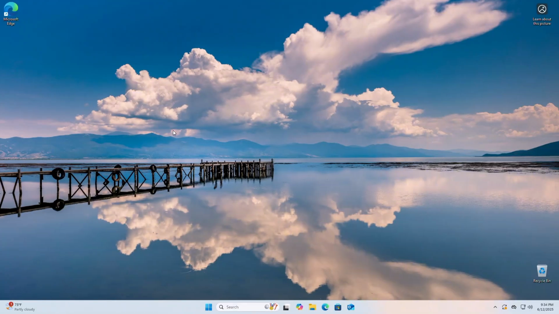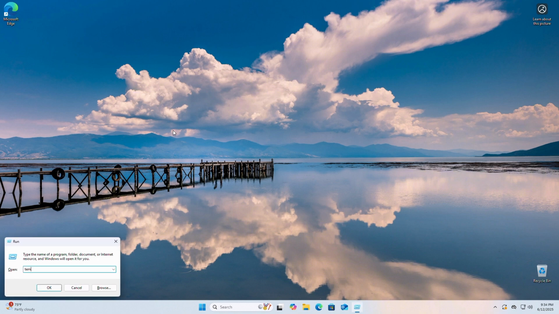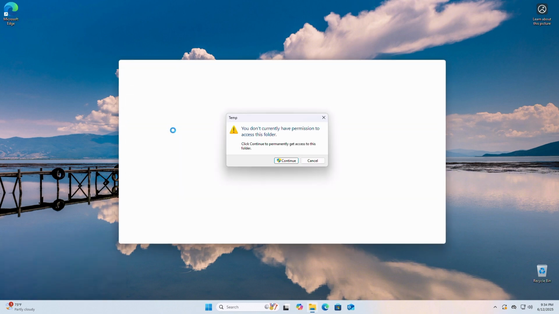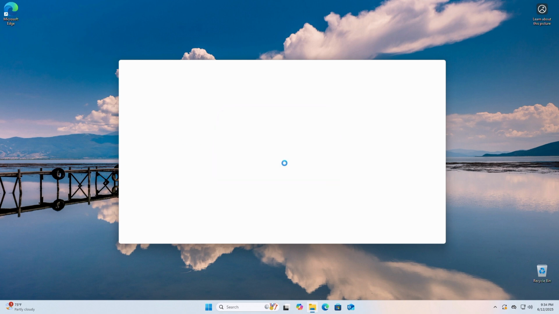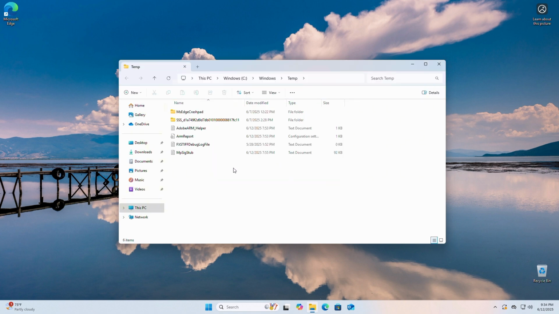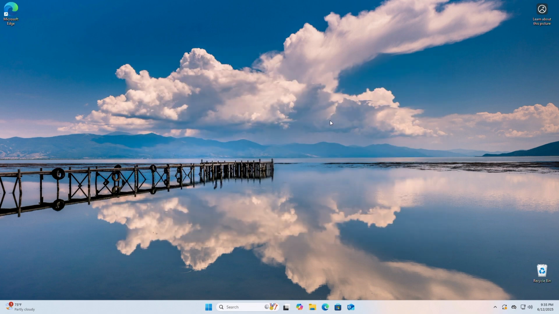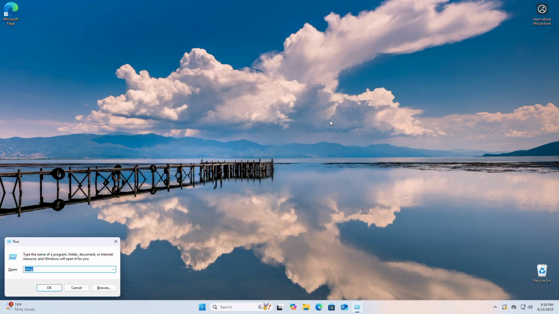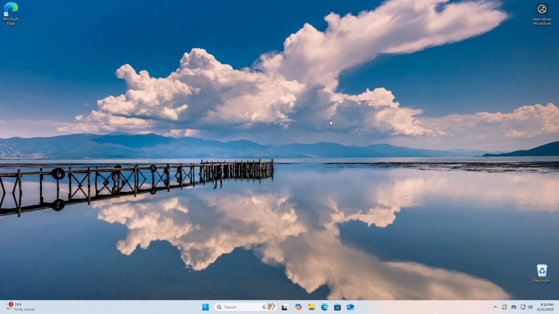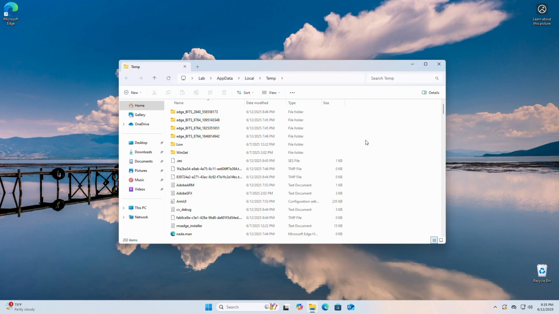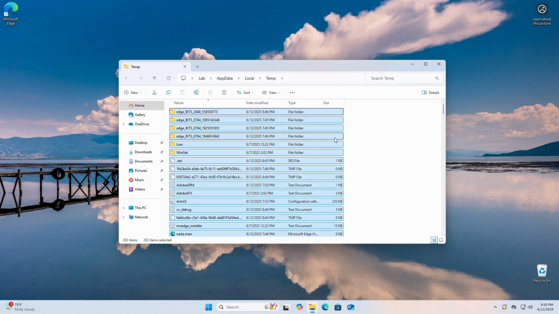For a deeper cleanup, you can manually delete temp files from their locations. Press Windows plus R to open the run box. Type temp and hit enter. Select all files and delete them. We'll repeat these steps for two more commands. Again, press Windows plus R to open the run box. Type %temp% and hit enter. Select all files and delete them.